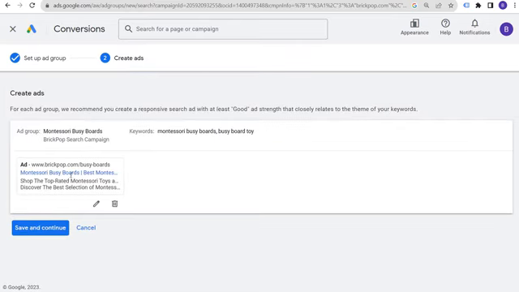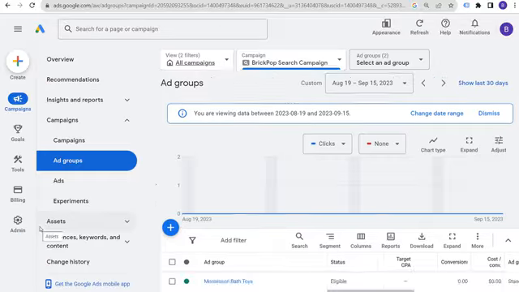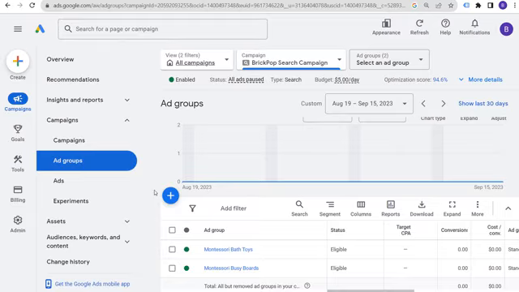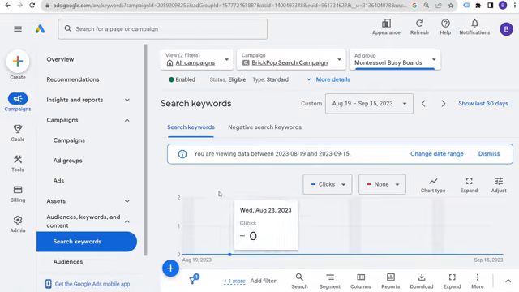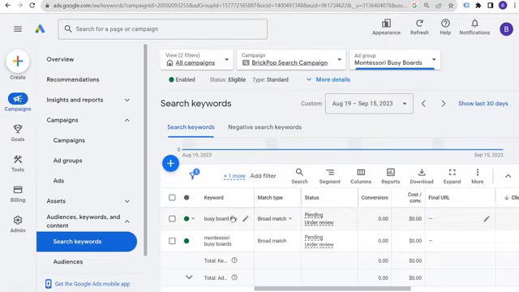We have our Montessori busy boards here. Click on save and continue. Okay, so now we have our 2 ad groups. A couple different things that I would recommend. Now for Montessori busy boards, one of the things that you can do is we have our 2 keywords here.